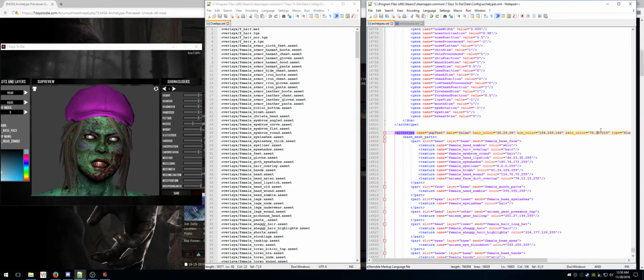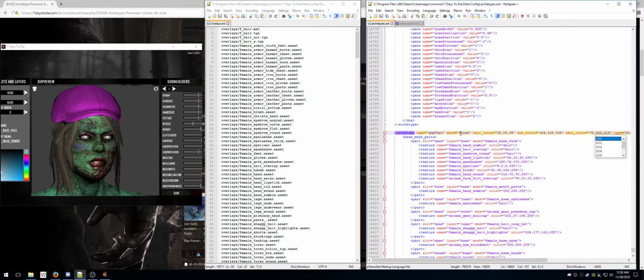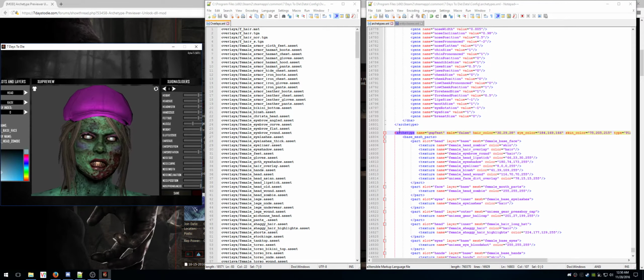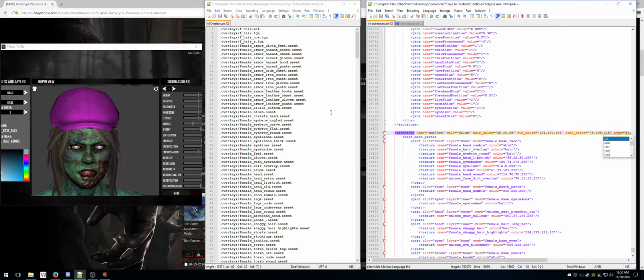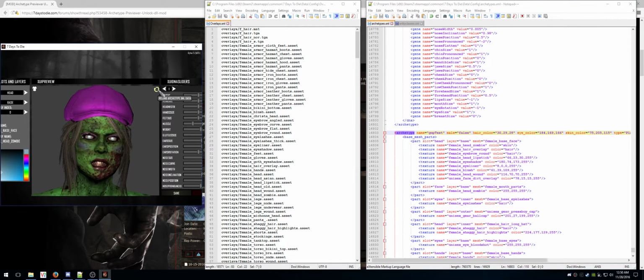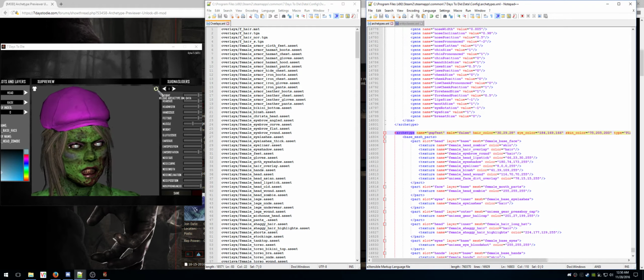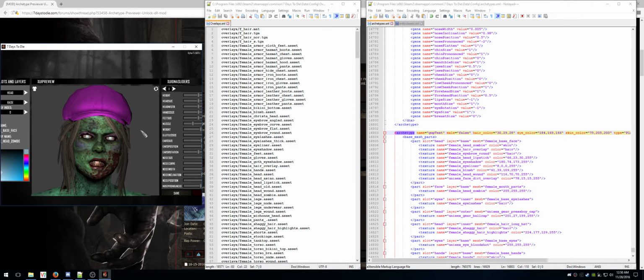So I'm going to decrease the green just a little bit. And the changes are really subtle, but they are there. So you can see if I change it to 115 here, it changes to very green. I don't really like that green though. Let's say I'm happy with this color. Let's go with a typical green zombie color.